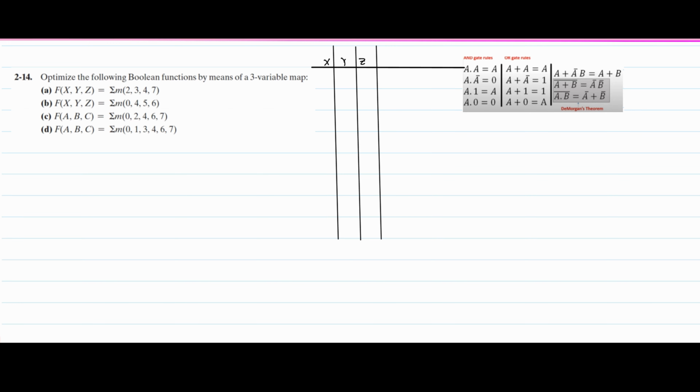We need to optimize the following Boolean functions by means of a 3-variable K-map. We can see that we have our variables a, b, and c with x, y, and z in this column. We are going to write out our function over here, and then our indices we'll write out here. We will have index 1, index 2, index 3, 4, 5, 6, 7, so the length of each of our things is 7.